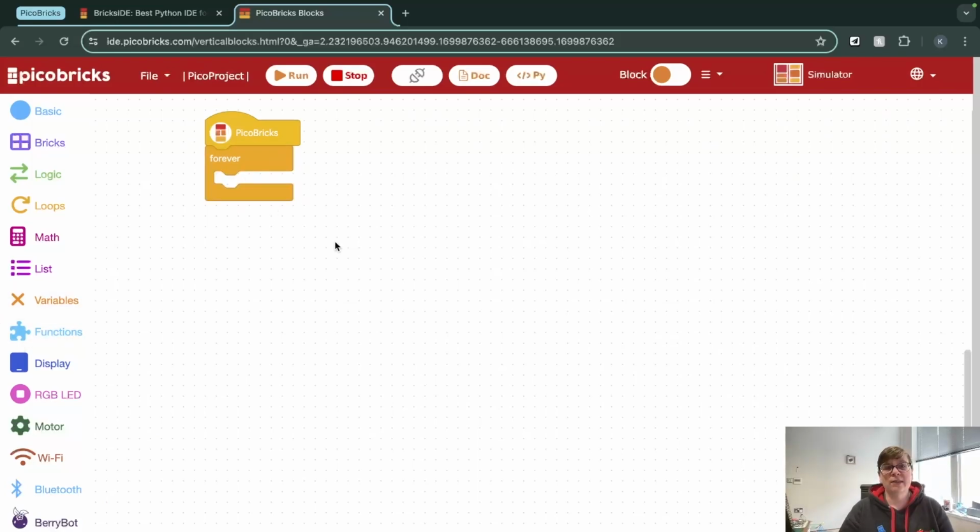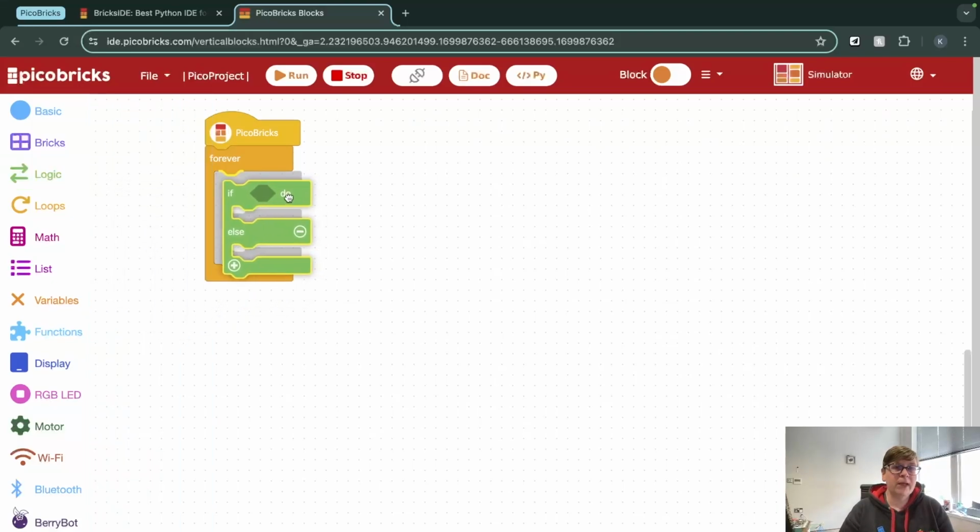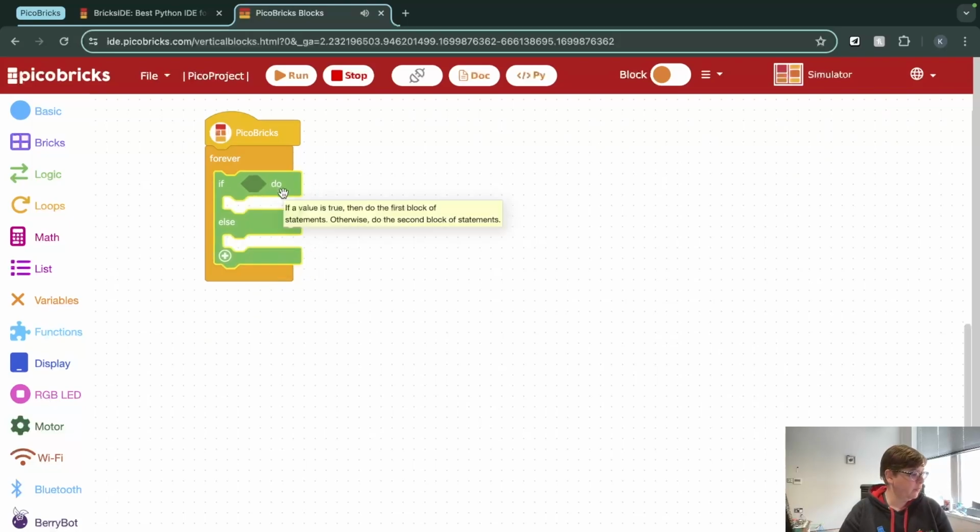Next we need to create some logic to determine whether the button has been pressed or not. So click on logic, we want an if else block. I would attach that inside the forever loop.